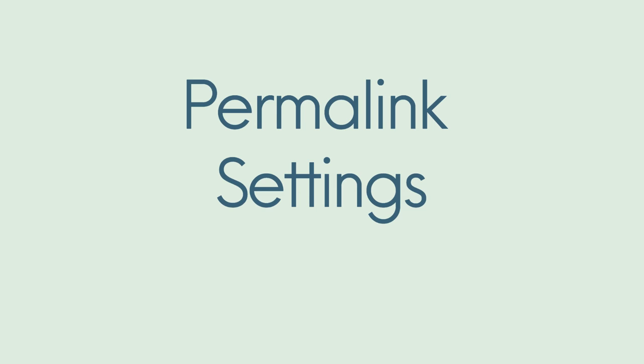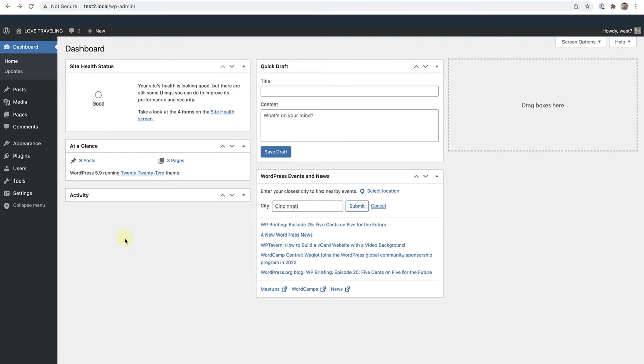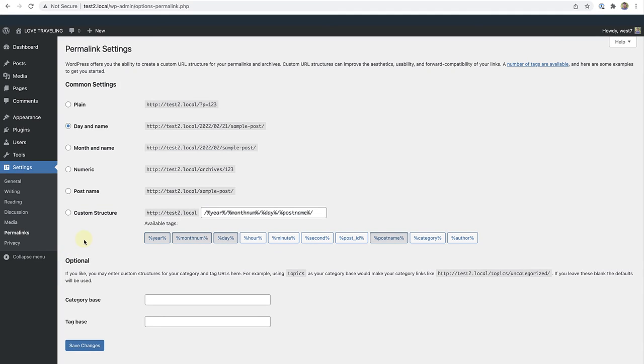Let's take a closer look at the permalink settings for our site. When we are in our dashboard, we will make our way to Settings and then click on Permalinks. Below Common Settings, we will see that the default setting for WordPress is Day and Name. But what does that mean? It means that the slug of a page will include the name of the page, but the slug of a blog post will include the date as well as the name of the post.